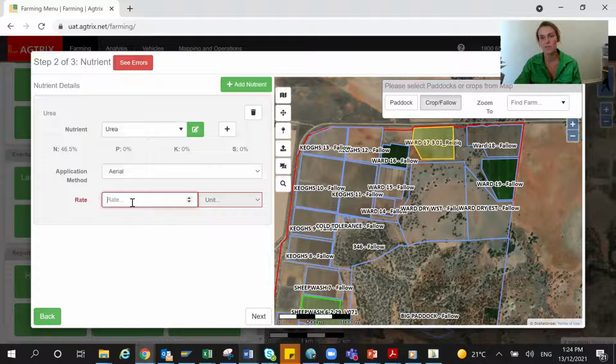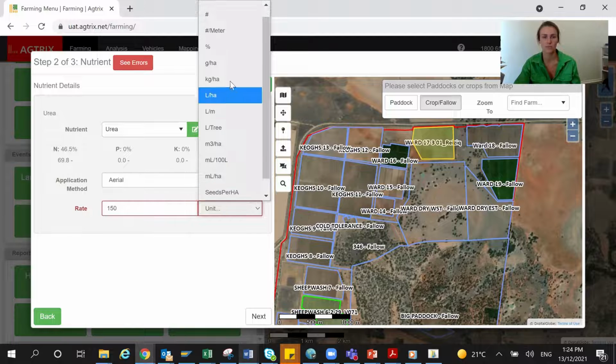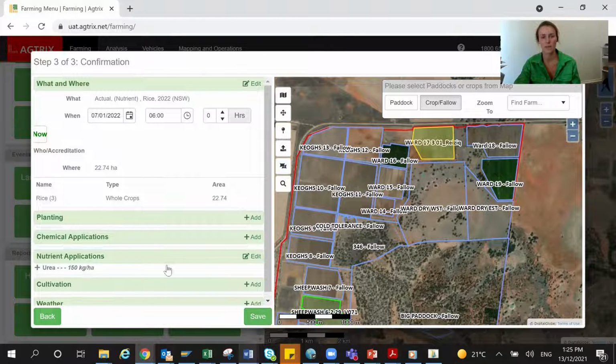MapRice doesn't have the ability of understanding variable rate technology. So we're just going to put the mean number in between there. And then kilograms per hectare. And then we will save that.